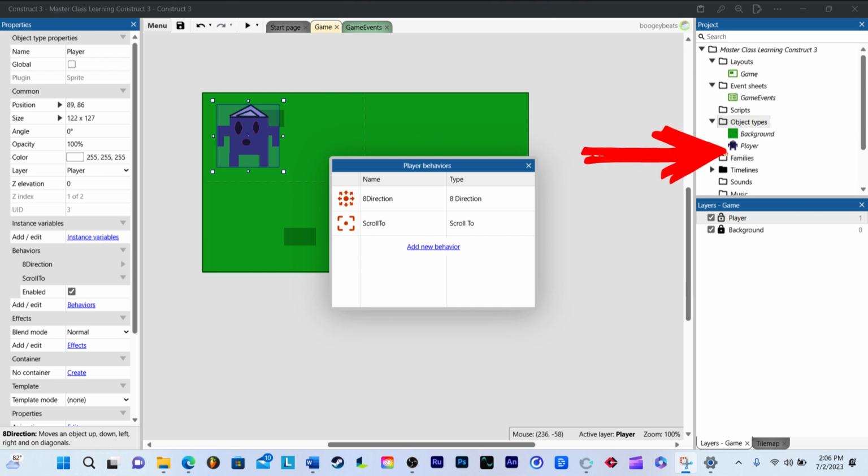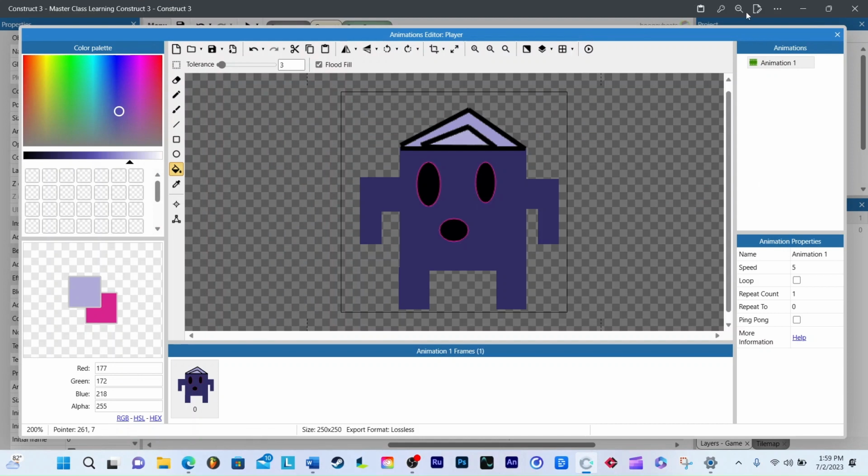Go to your player game object and add a new behavior. In the search field, type scroll to. Now the camera will follow your player around. Before we start coding, we're going to make a quick few animations for the player so we don't have to do it later. Double click your player game object.